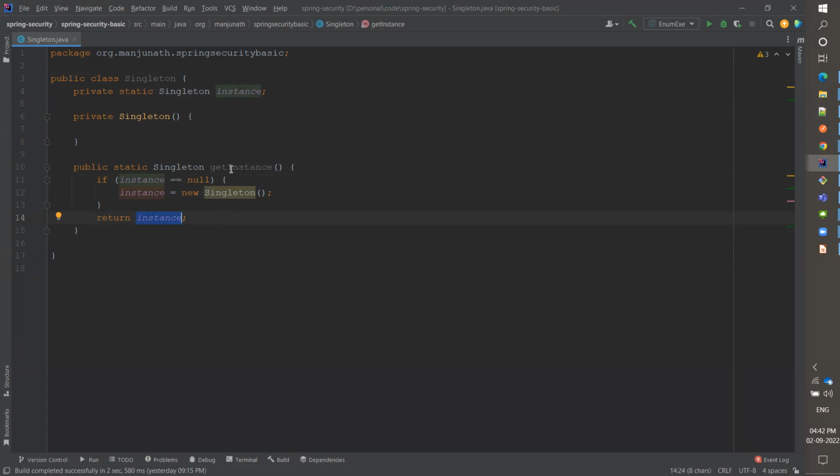If two threads call the get instance method at the same time, thread one will check that instance is null, and thread two will also check that instance is null. If both get that instance is null, they will go and create two instances. So it's against the singleton pattern.